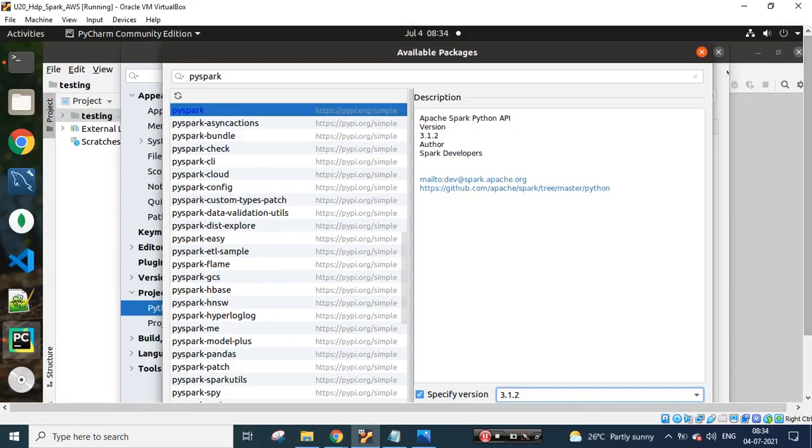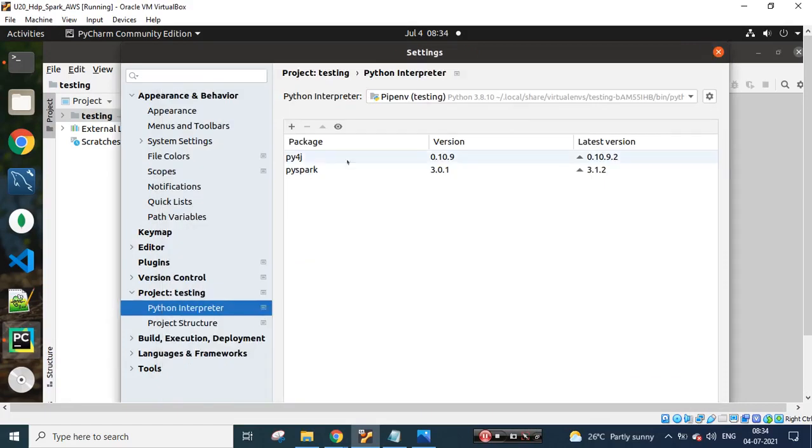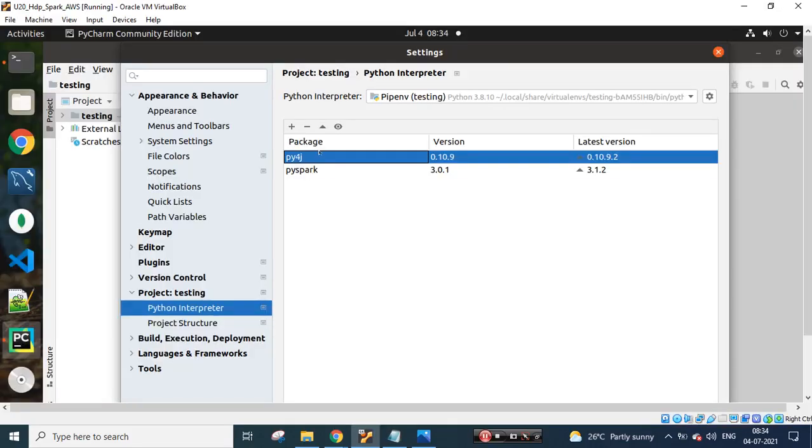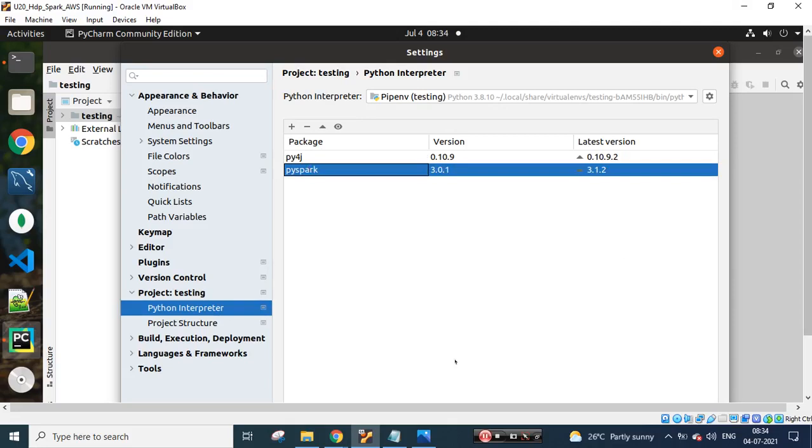Okay, once you do that, you just need to close this. Okay, see, this is the Py4j library which we just had a talk about. This is a Java library which is required to allow your PySpark programs. Why? Because Python needs to have a JVM object. That's why. So this Py4j library and PySpark package is installed. So first step is done.